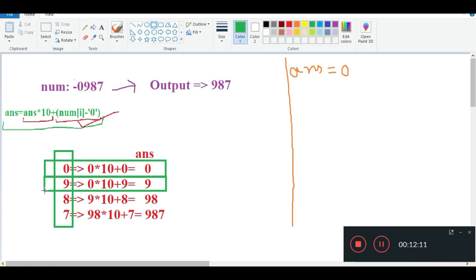Then when 8 comes, our current answer is 9 and it will be multiplied by 10, which becomes 90. Then the current character converted to an integer is 8, so it will be added to 90, so it becomes 98. Now the last element is 7, so our current answer is 98 and we multiply it by 10. Then the converted integer is 7, so it will be added, and now our answer is 987. So we have got our desired output.